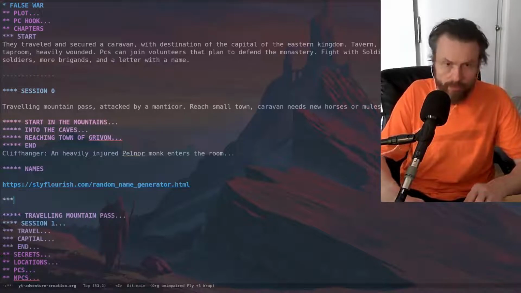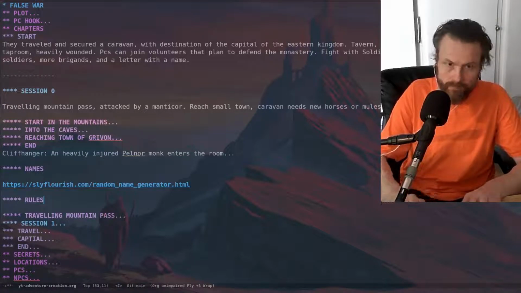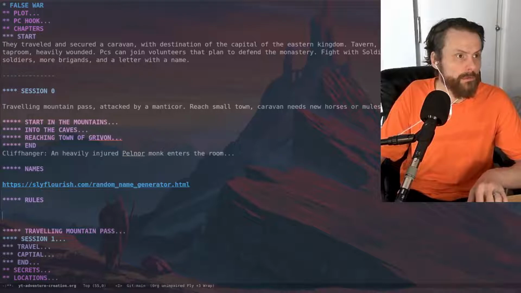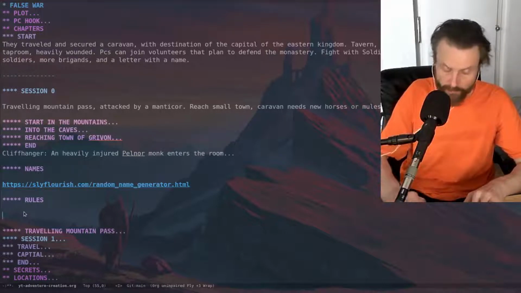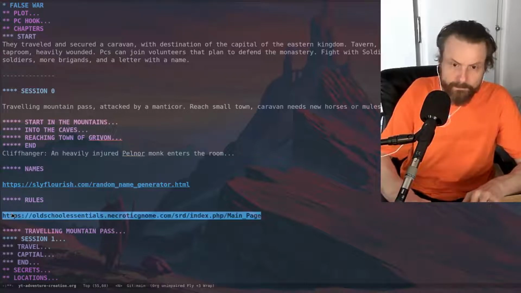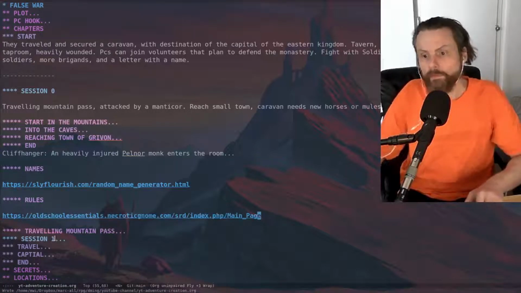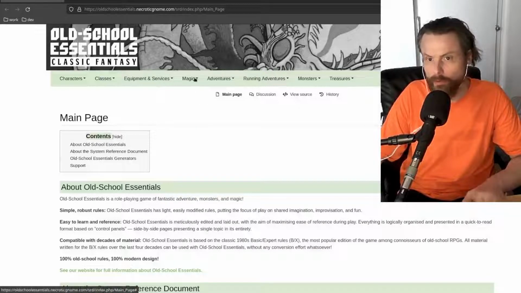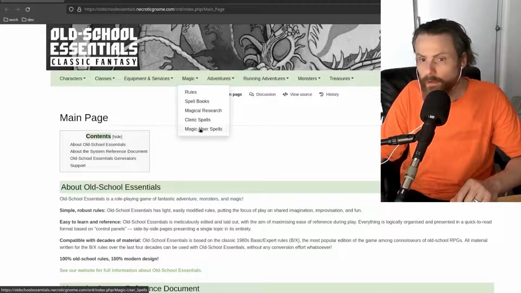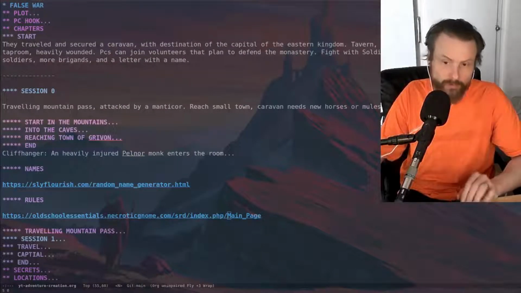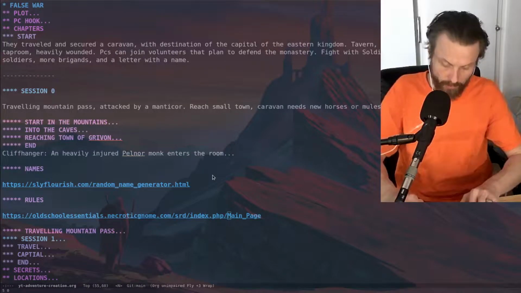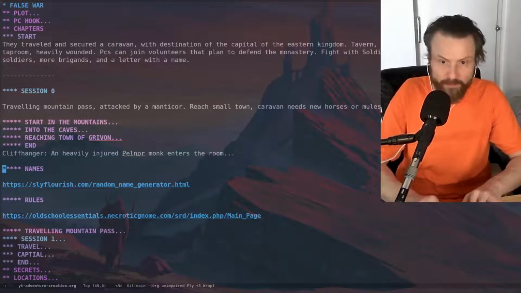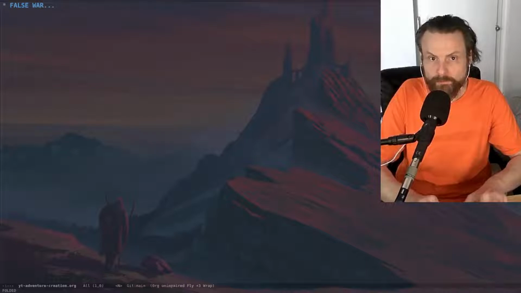And also rules. Same concept here. So here I basically use the SRD, which I can use and click here. And I have everything basically that I need, what I can learn. Magic spells, magic user spells. How I use this with PDFs and stuff, I will show in another video with tooling. So this is basically everything I think I will need for my first session.